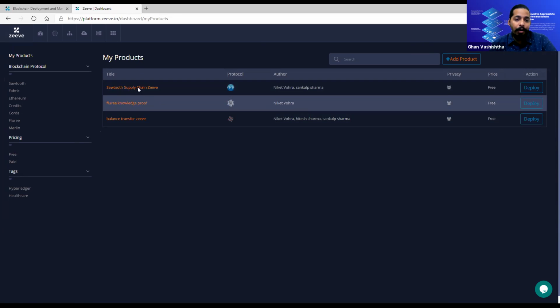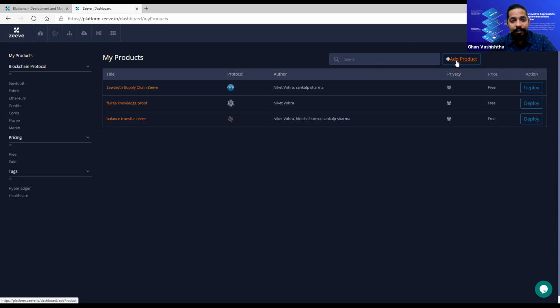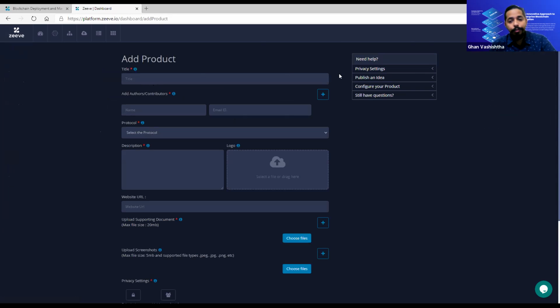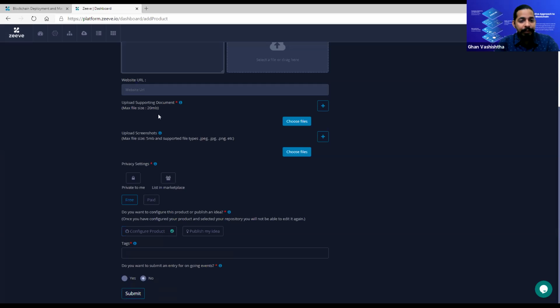Then I can add my products. So we'll quickly see what adding a product is like. You can add a product by simply filling in the title, name, and descriptions. You can choose the protocol. You can choose Fluree as a protocol here. You can fill in the description of your application. This is all aesthetics, but let's move on to the specific pieces.